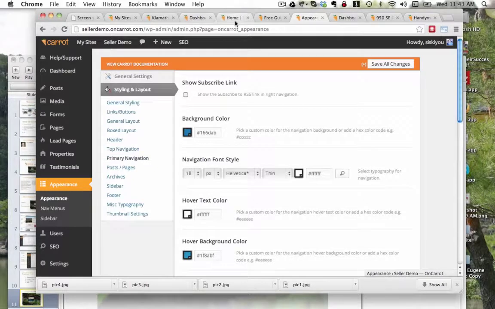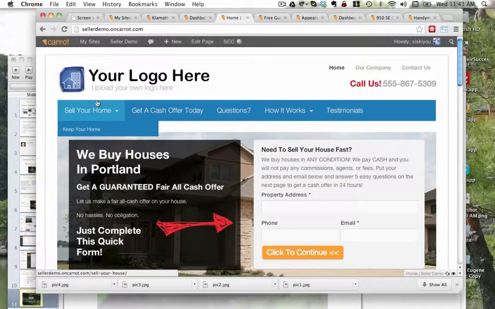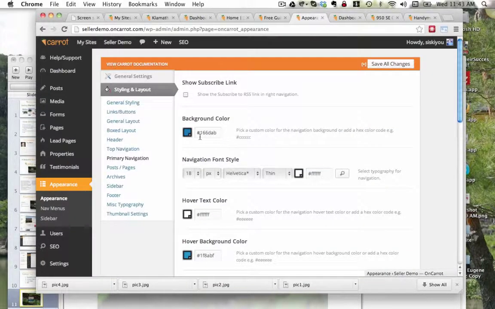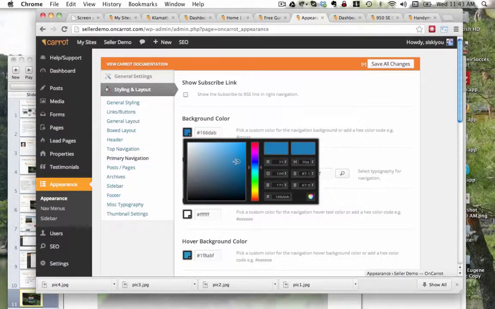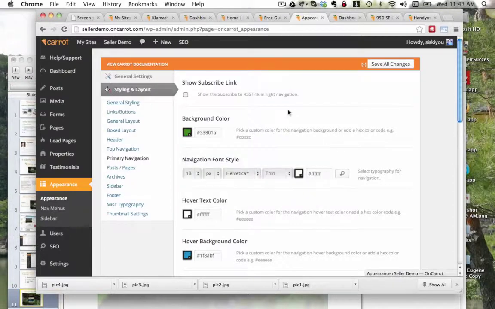And Primary Navigation is where you're going to make the biggest impact on changing the colors of your website, because this is the primary navigation right here, this blue area. So let's say my colors are different, and you're going to go to primary navigation, go to background color, and now let's say my colors are green. So I'm just going to go down here, find a green that I like. That's my colors. Kind of this darker one looks good.